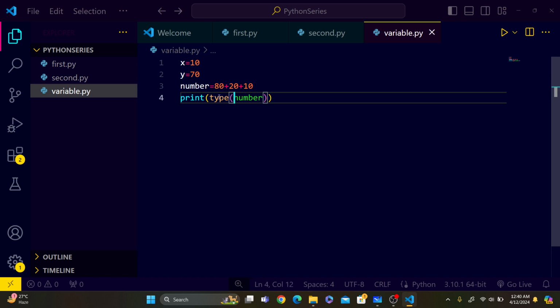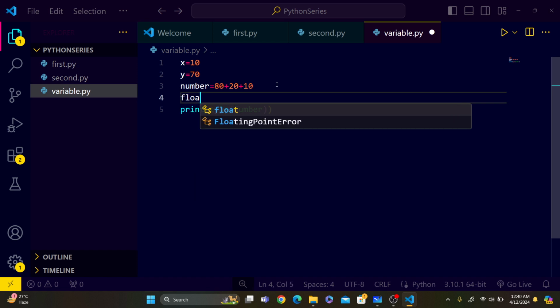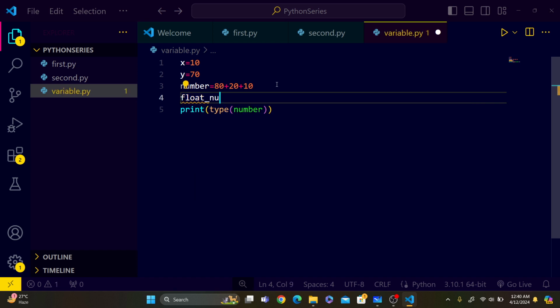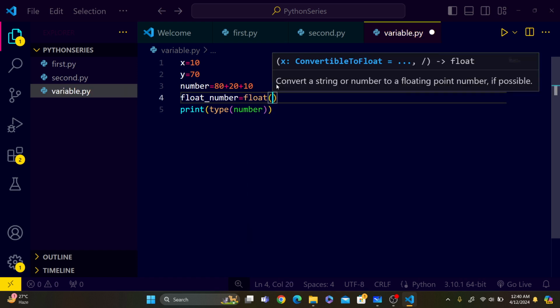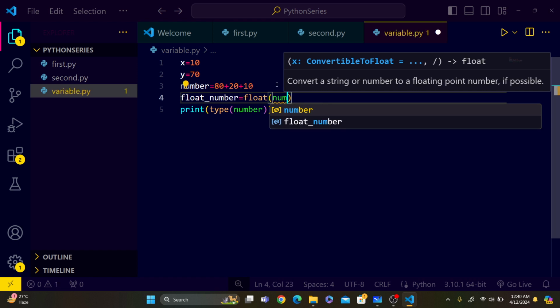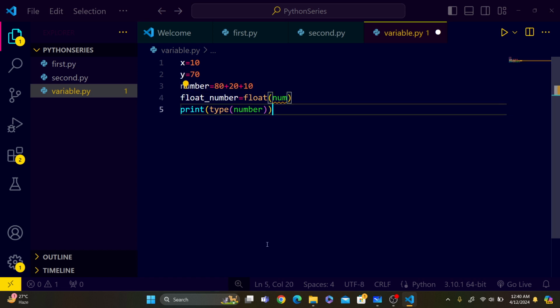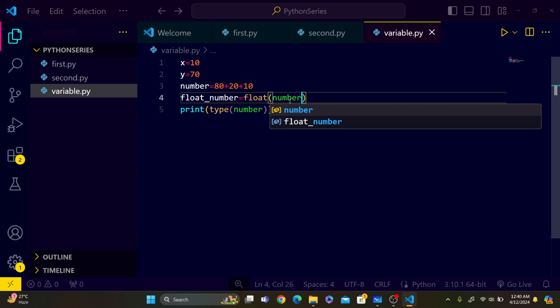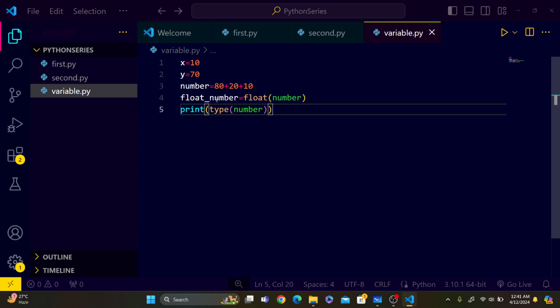So how can you convert? Just create a variable, float_number equal float, and inside the bracket just pass the variable number. Which variable do you want to convert into the float? Just pass it into the float function. So number, just type the variable name number. So my number variable is now converted into the float.